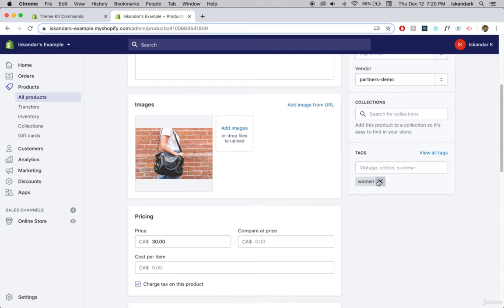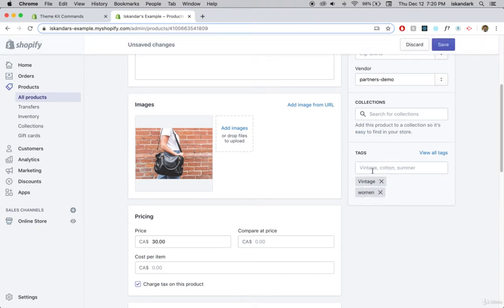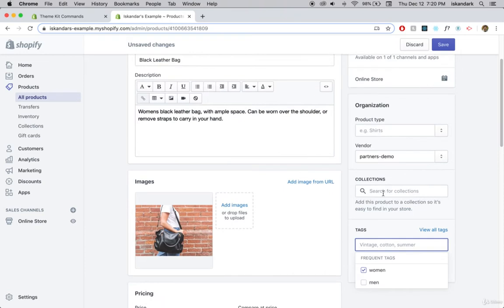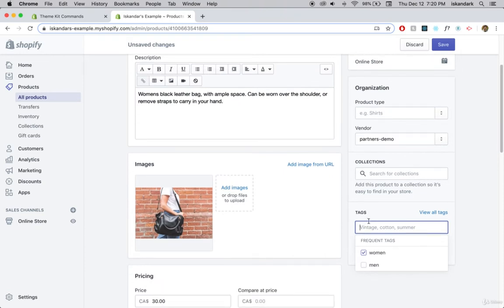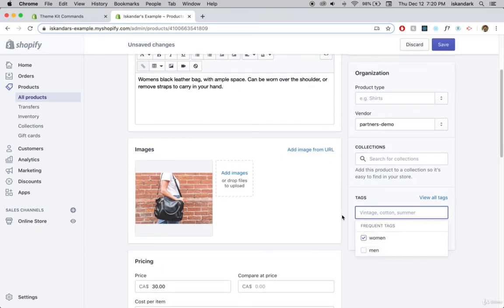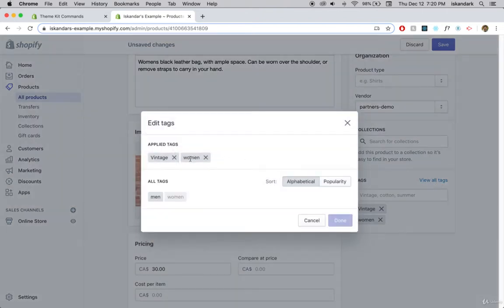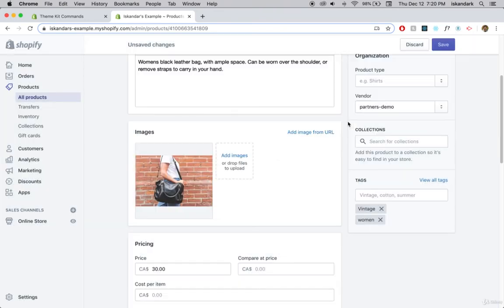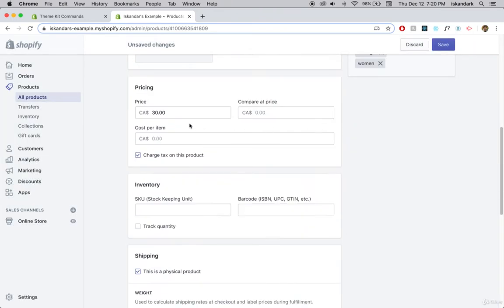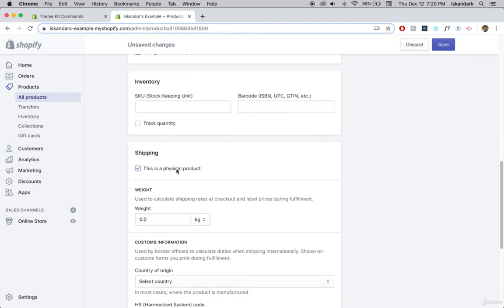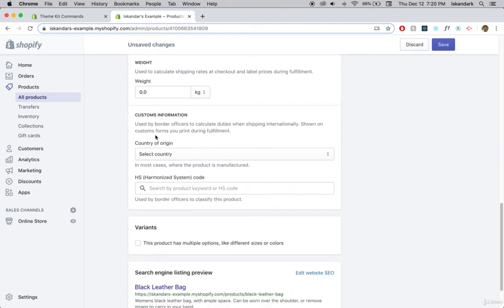This one already has a tag of woman, and we can add vintage, right? I guess vintage is not a frequent tag yet, but it gives you this nice recommendation of what you want to add. And then you can view all tags. It's a really nice way to organize it. And then you have the price, the cost per item that it costs for you, and then inventory and all that kind of stuff, and weight that you can use for shipping.